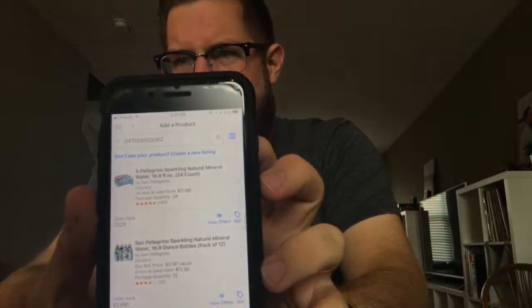And that pulls up a bunch of different options for that brand of sparkling water. So that's one way to scan for products. And then you go into the listing, and we're going to talk more about that now. So let's move on. It says, if the barcode doesn't pull the product up, you can always try typing in the title of the product.